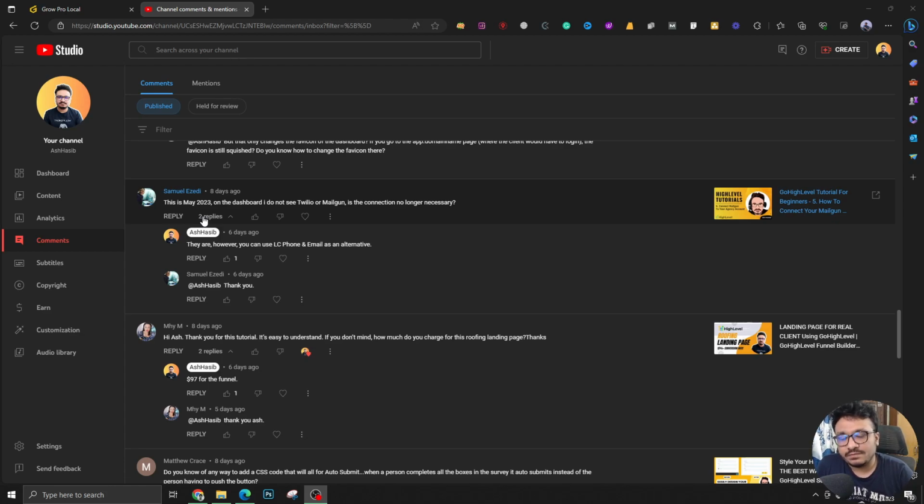So if you don't see Twilio or Mailgun, don't think that they are not necessary. Instead, you have to use HighLevel LC email and phone number. You could choose not to do that. You could use Twilio for phone, and for email you could use Mailgun, but it's up to you.